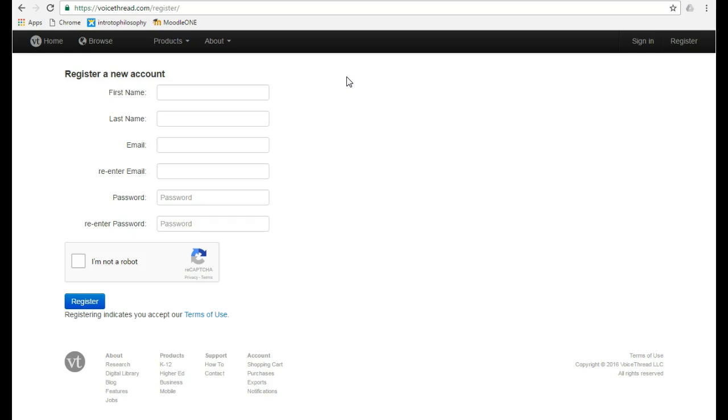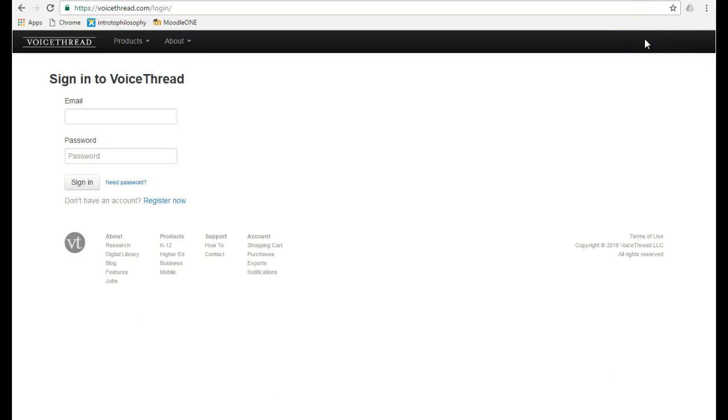This of course will take you to the registration page, and as you can see, you have several lines to fill: your first name, your last name, your email, re-enter your email, and then of course your password, and then re-enter your password. And then finally you have to go to the reCAPTCHA, push the little box so that you confirm you're not a robot, and then finally click the register button. When you do this, you will have your own VoiceThread account that you can access by going into the sign-in area. And of course that is at https://voicethread.com/login/ where you will put in both your email and your password to once again access your VoiceThread.